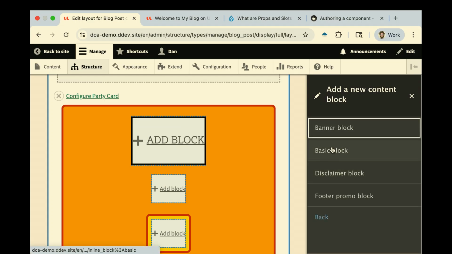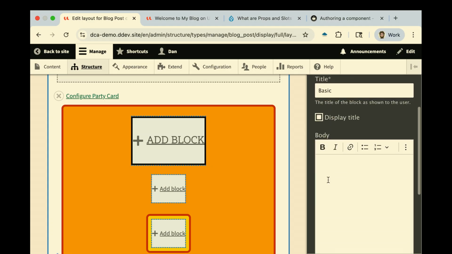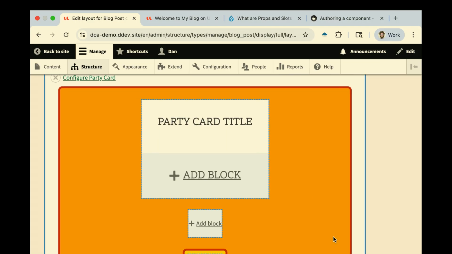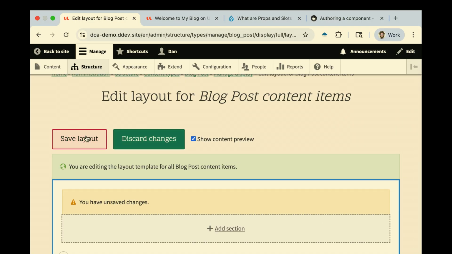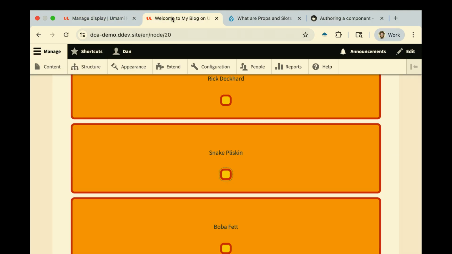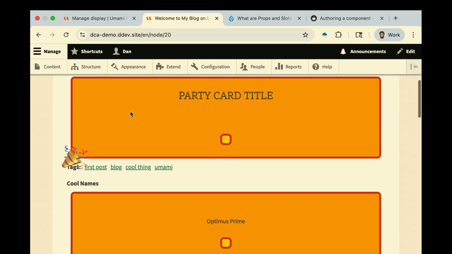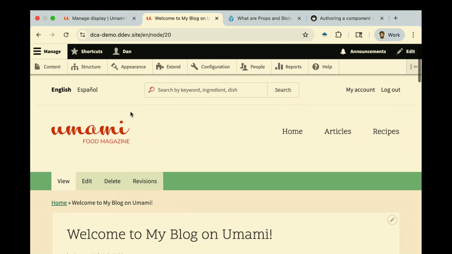Instead, I'll just do a quick basic block. Party card title, add a block, and then we can save here. And up at the top of the blog post now, we should get, on our new and improved layout, a party card title. Yay! So, Layout Builder, fields, field formatters, blocks.